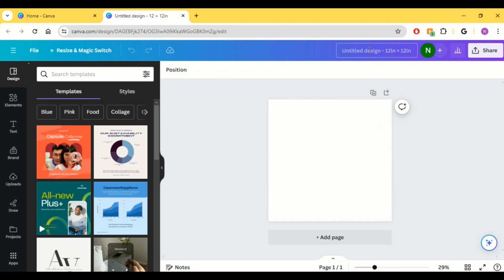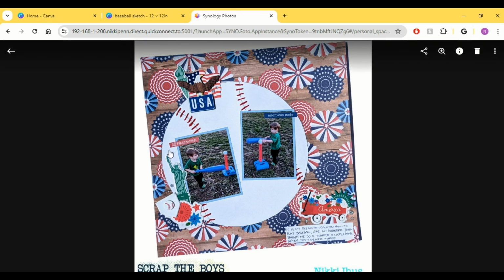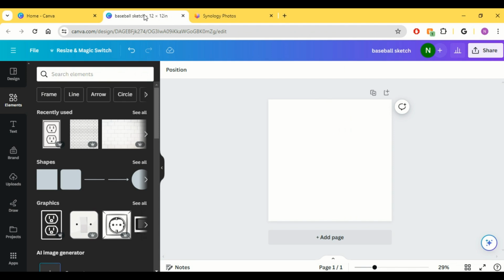Currently this is called an untitled design, so I'm going to name this my baseball sketch. Over here on the left we have a whole bunch of toolbars. We're going to be relying heavily on elements. In my layout here you can see I've got a big circle, my 2 photos, 3 clusters, and a pattern background. I'm actually going to start with a pattern background.